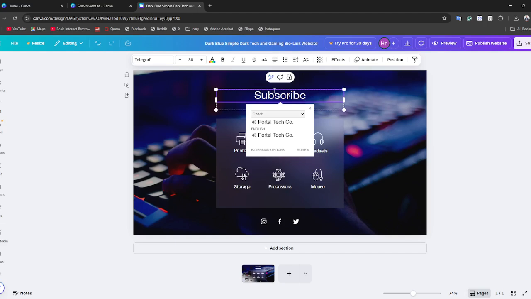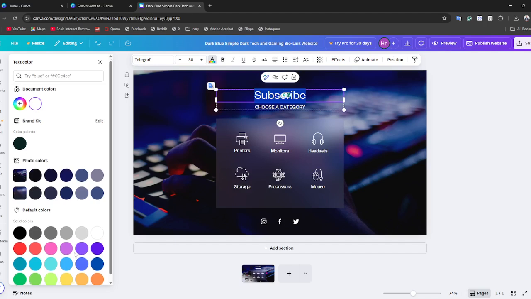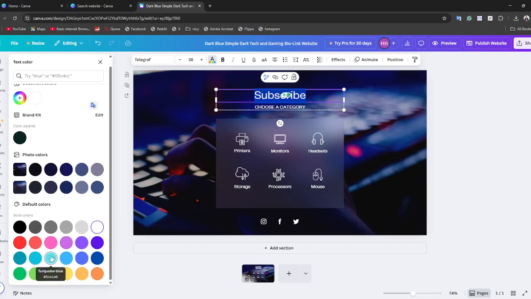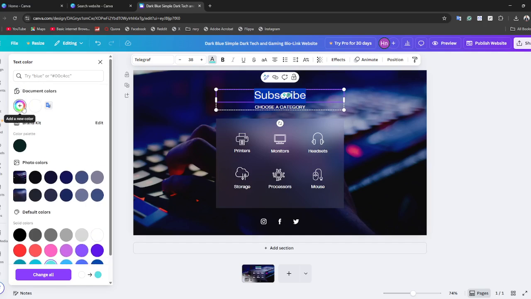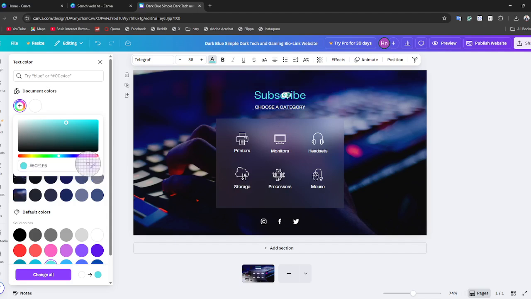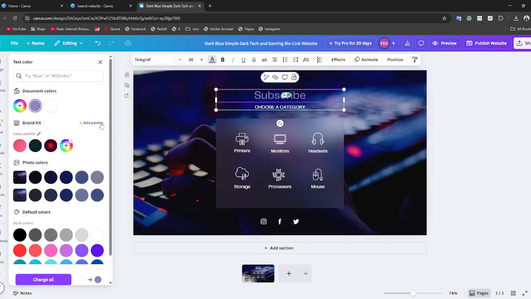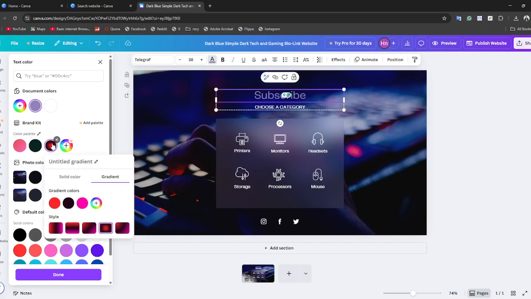Okay, now let's change the color of this text. So just choose the text, tap on the text color and from there you can choose colors. And also you can use gradient colors by tapping on add a new color, and from there you can choose gradient colors if you wish to. So let me show you how you can use gradient color. Tap on edit and from there you can see these gradient colors.